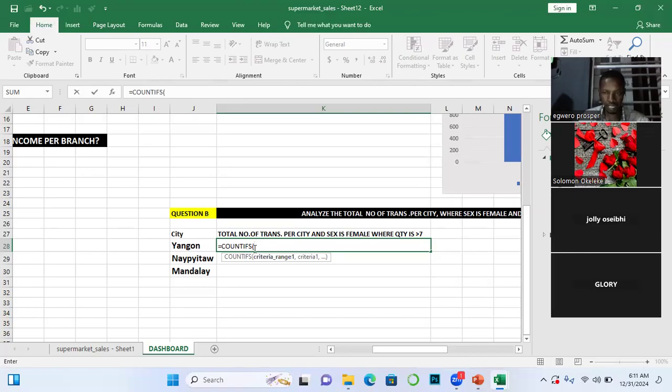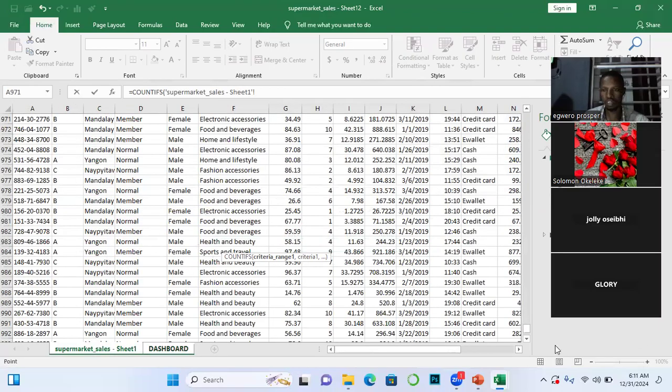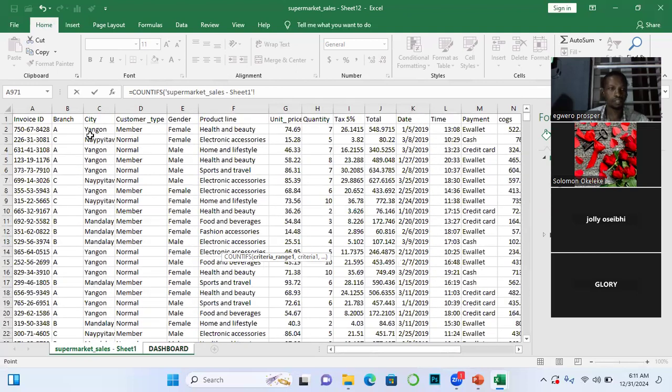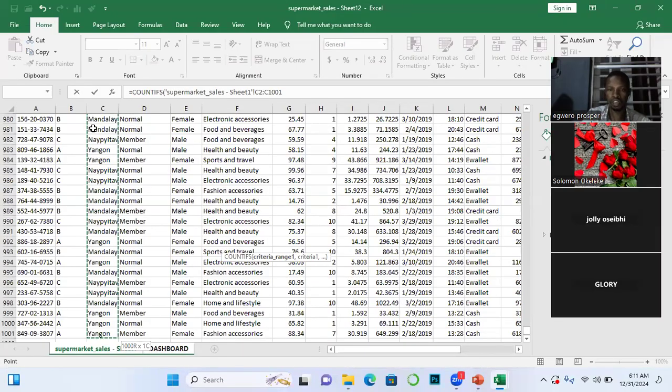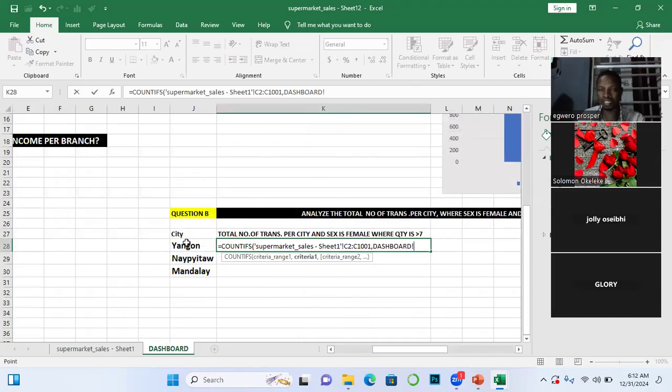Now, COUNTIFS. So your criteria range 1 is to select cities in your data set. So let's switch back to our data set and highlight all the cities, because that is my first criteria range, comma. Then I'll pick a city as my criteria 1. Remember, we have listed city in our analysis dashboard, so I don't have to pick from the data set. I pick Yangon, then comma.